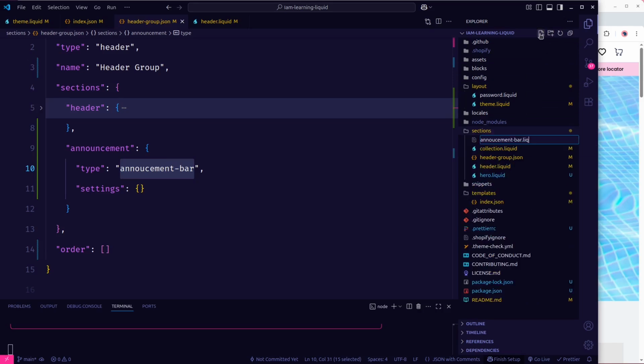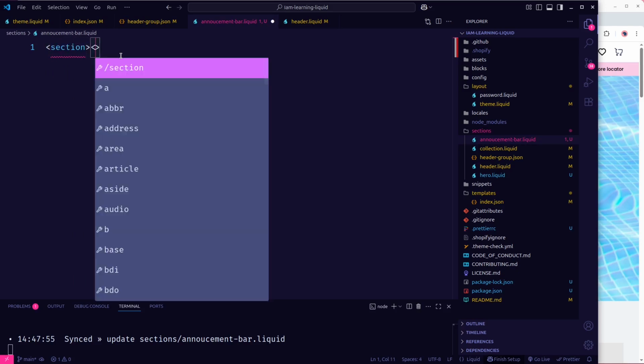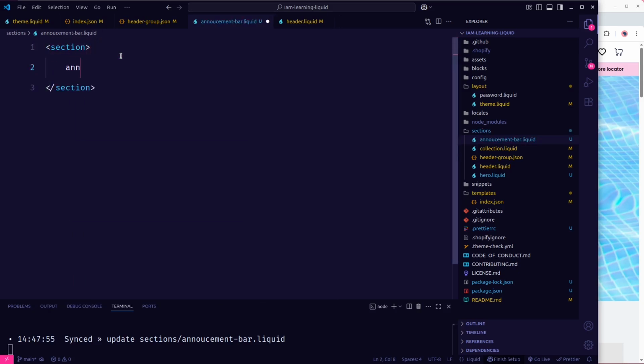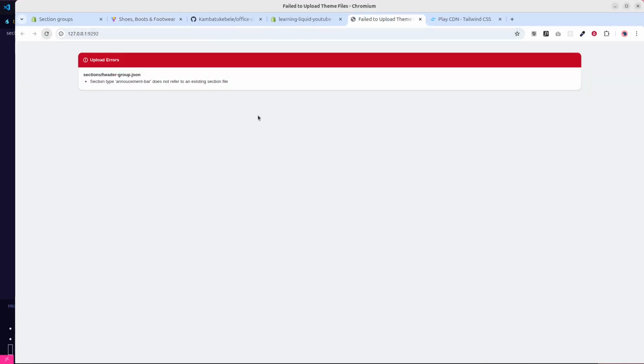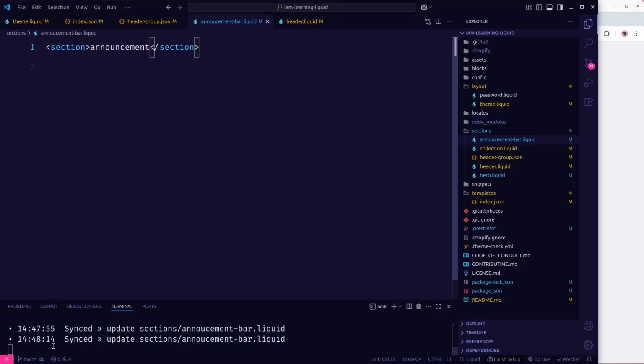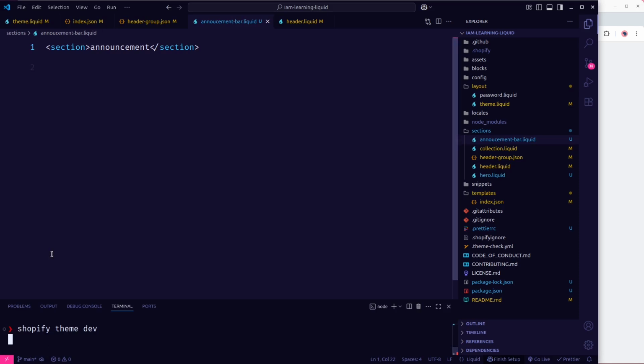Okay, and it's going to be that liquid, and here I can call it, let's say a div, or let's call it a section. This is HTML, and let's call it announcement. I have no error. If I go back to here, I refresh. Announcement bar does not refer to an existing section file. I just solve it. But again, let's turn off the server. Let's again run the server. So Shopify theme dev sometimes does that.